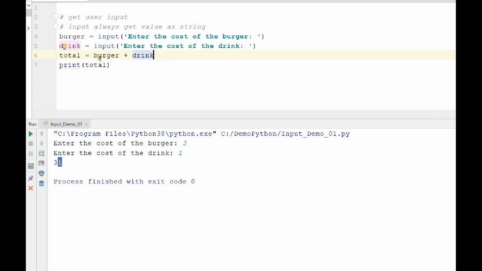So how do we get the input in as an integer? Because we are going to do summation, we want to add 3 plus 1 equals to 4. So that's where we put in another instruction to convert this string value into an integer value. We put int, bracket, close up. When we run through int, enter the cost of the burger, the value entered by the user, this 3, will come here, and this int will convert it into an integer value before it stores inside burger.